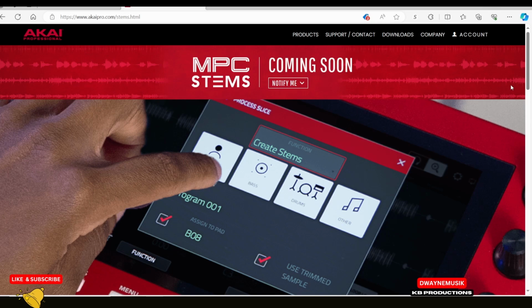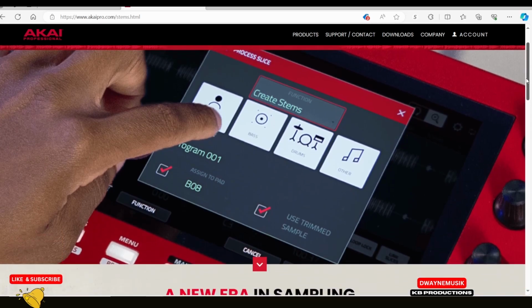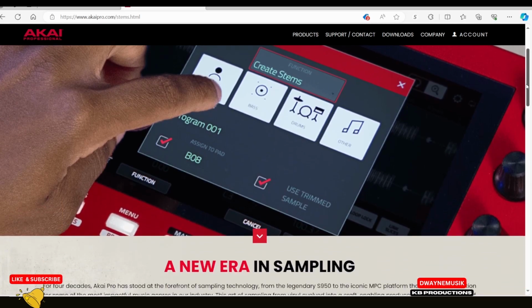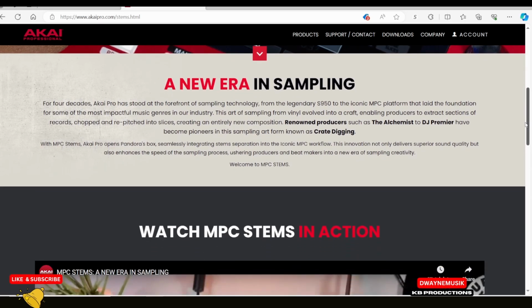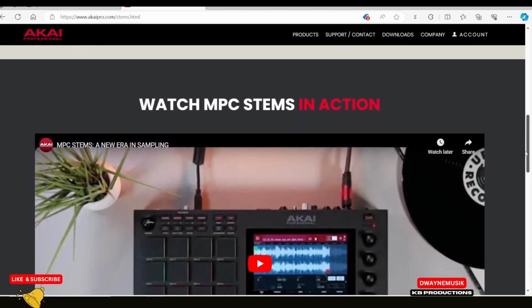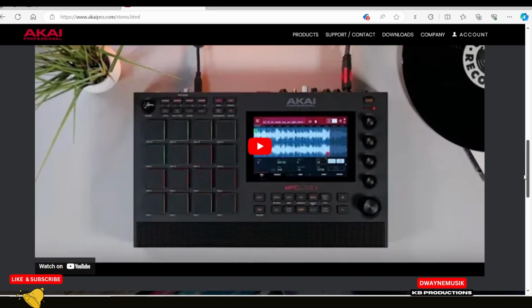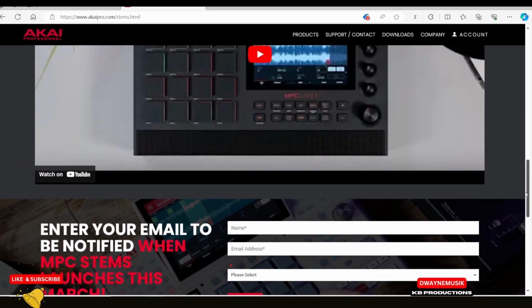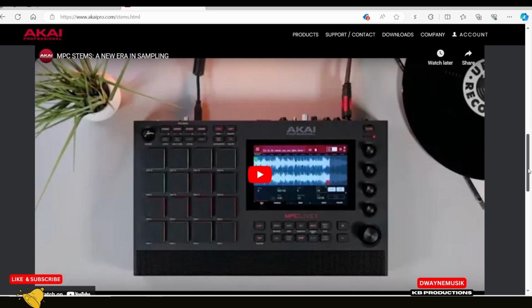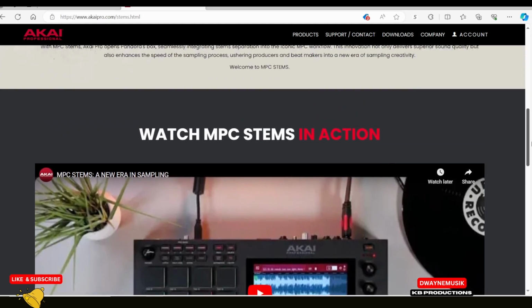Like I said, I use Serato Sample, and it has where you can separate the stems. But Akai is using it also. They haven't added it yet, but I think they're gonna add it to the software and then eventually the hardware.